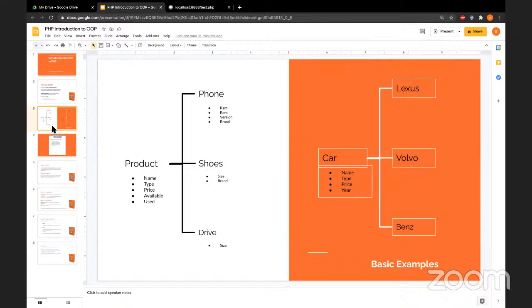Now, I'm selling a product to you. What will make you buy that product is the type of object it is. You can't just tell me you want to sell a product to me. What is that product you're selling to me? That is the question that the object will answer. Is it a phone? Is it a shoe? Is it a Lexus Jeep? Is it a Volvo? But you're selling a product.